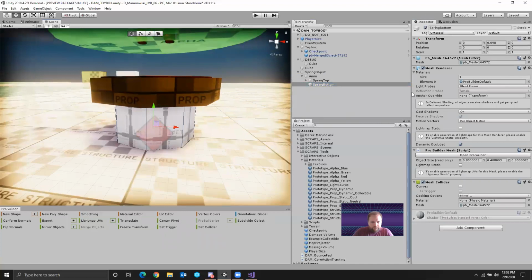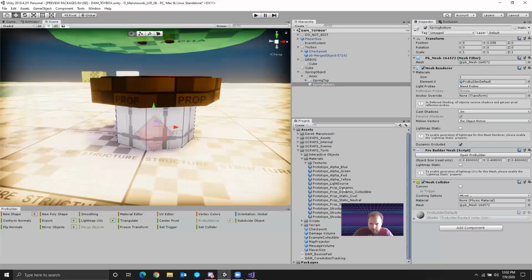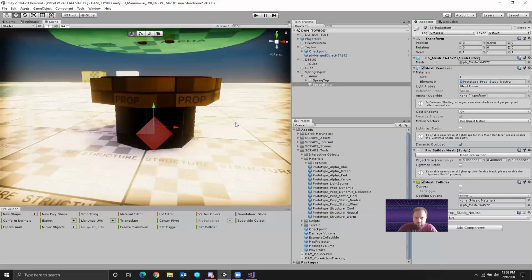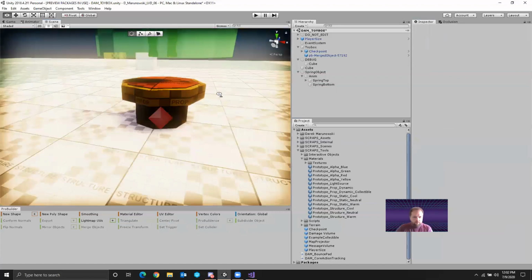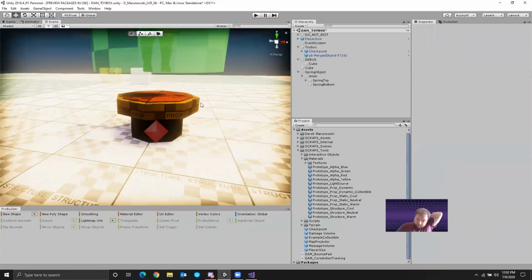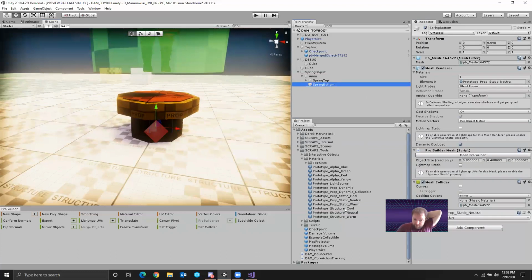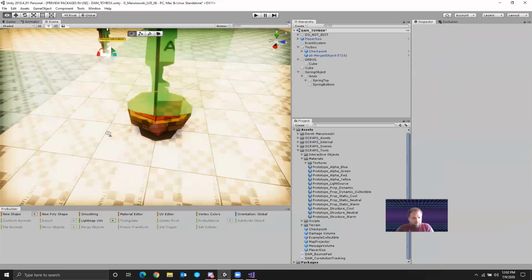So bottom, I'm gonna give that a different material. I'm gonna use prop, I don't know, static, neutral. Sure, that'll be fine. So here's my spring, or actually let's do something that stands out a little bit. Cool. Yeah, that's gonna have to stay. Okay, so there's my spring.